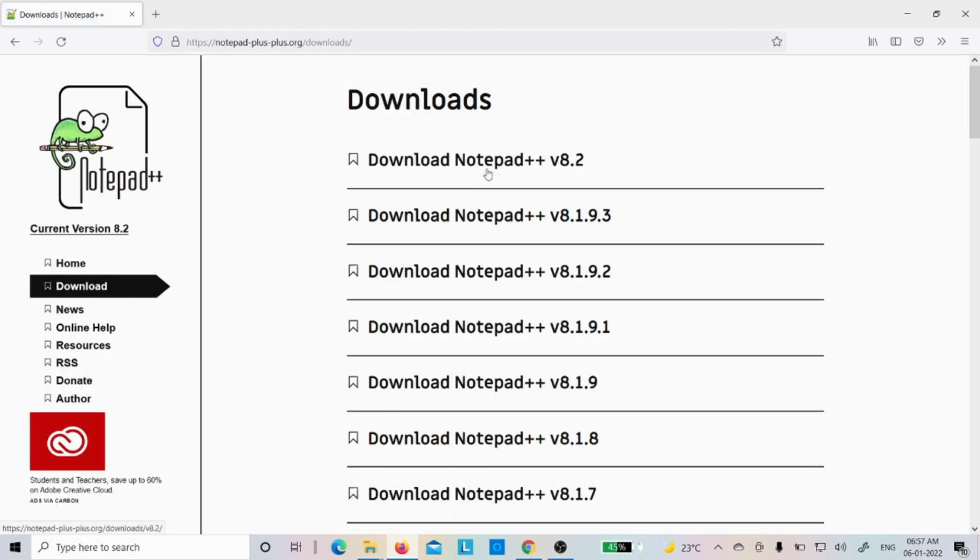You have various versions. Download Notepad++ version 8.2, version 8.1.9.3, 8.1.9.2, like so many versions are there. If you want to go to the home, you can click this home. As we are in the downloads, we can download it. I want to download the latest version. So I will click on the download Notepad++ version 8.2.